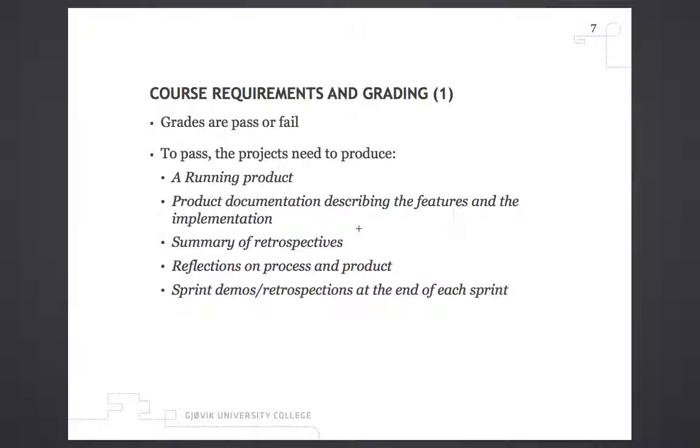Okay, course requirements and grading. Grades are pass or fail. To pass, the project needs to produce a running product, and product documentation describing the features and the implementation. Last year, typically all the teams made a project report that documented what you have done and so on.